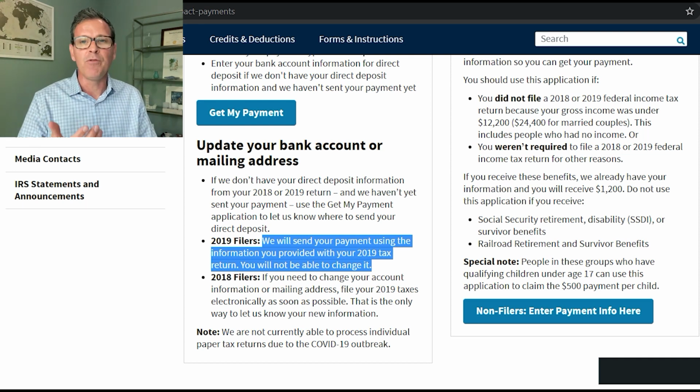However, if you filed your 2019 tax returns and you opted to receive a direct deposit, so you have your bank account information through the IRS, you are not going to be able to change your bank account information online. And I've read this in other articles on the IRS website that they're not allowing people to change their bank account information online in order to mitigate the risk of fraud. So you don't want people going onto the IRS website, adding their own bank account information and routing your payment to their bank account and not yours.